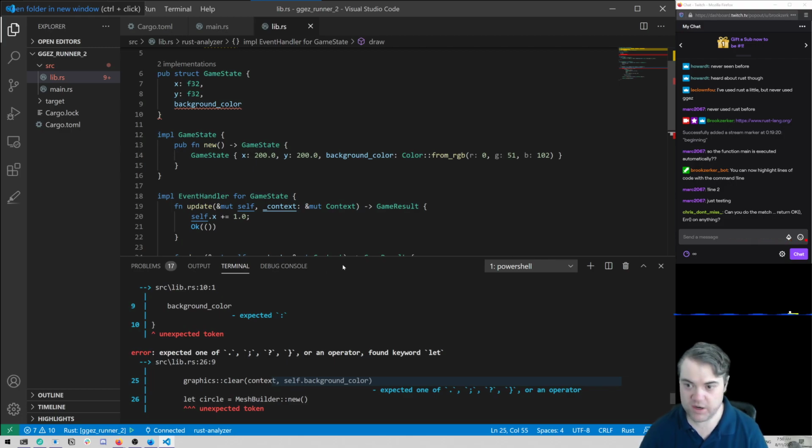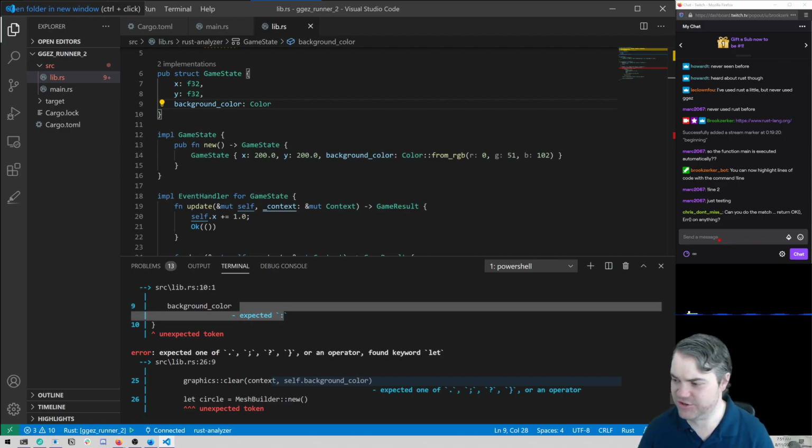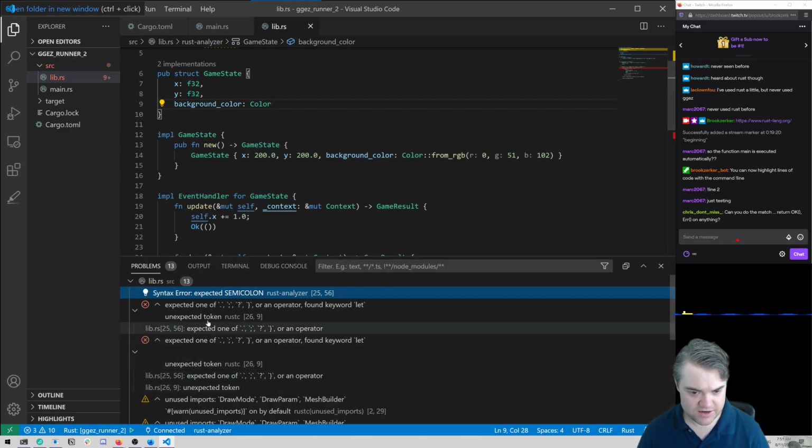Unexpected, expected a colon. What happened here? Background color. What was I expecting? Library line 10. Oh, it wants to know what type this is. This is type color. The errors here are really nice. It actually tells me, hey, look, you kind of wanted one of these things. You probably want to put a colon right here. It even shows you the code that it is. Super, super, super nice. I actually have 3 errors still, so let's see.